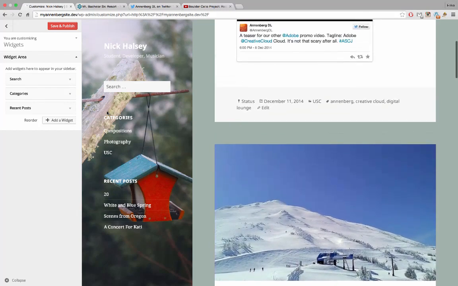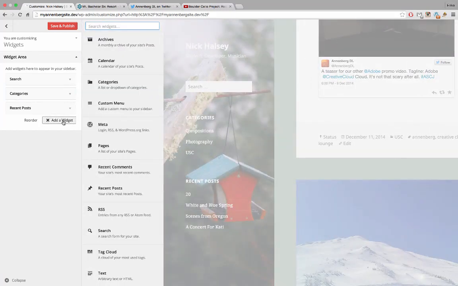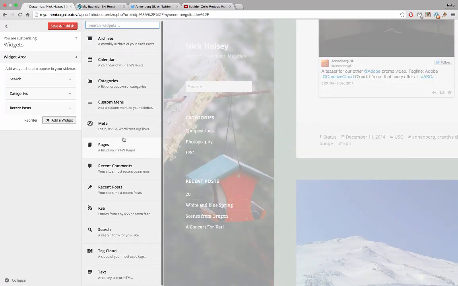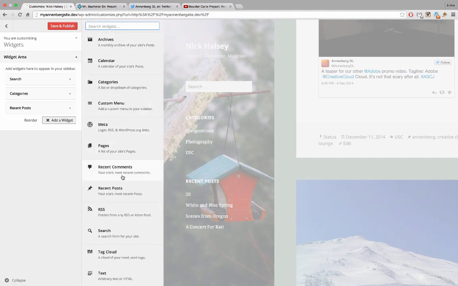There are a whole bunch of other widgets that you can add. To do that you just go to add a widget, and you can see there are lots of different options here. Of course, there are some limited things. Let's say you wanted to add a picture of yourself to that sidebar as well. You would want an image widget for that, and while that's not built in, you can add that with a plugin very easily.